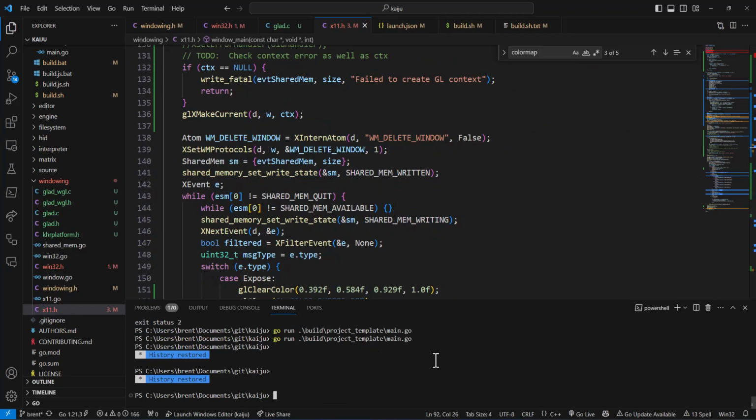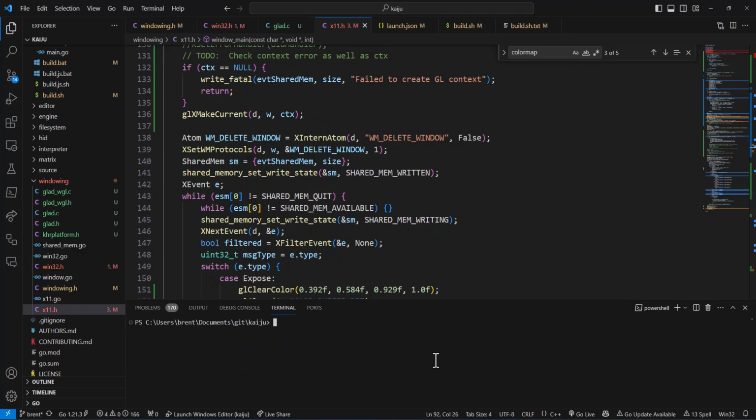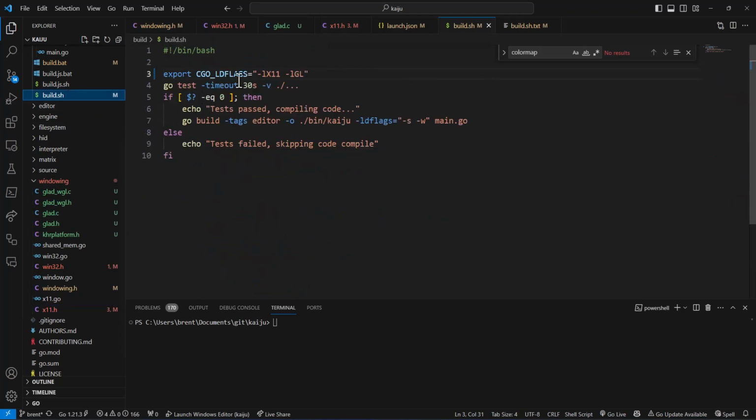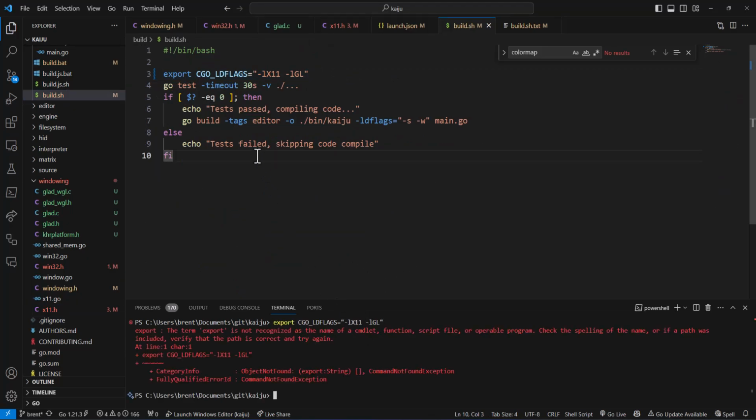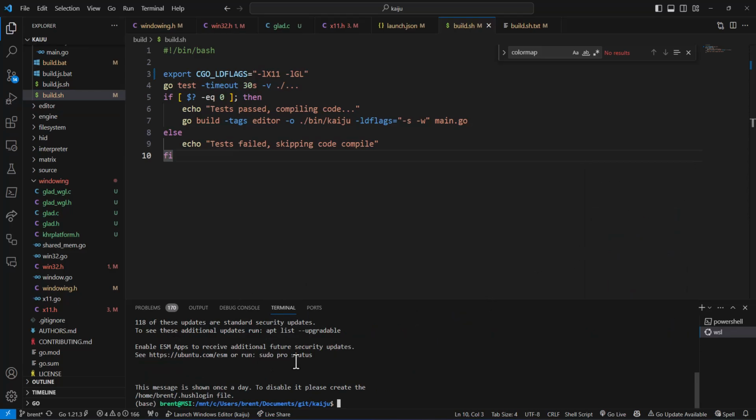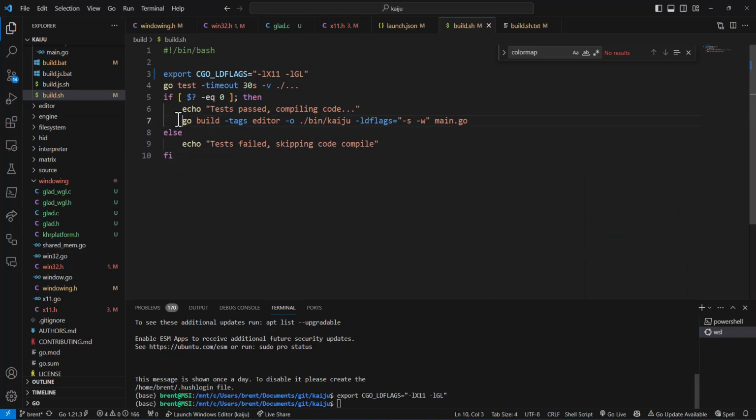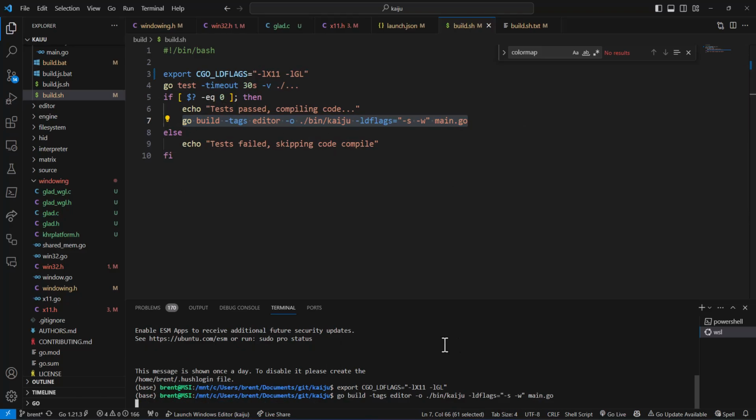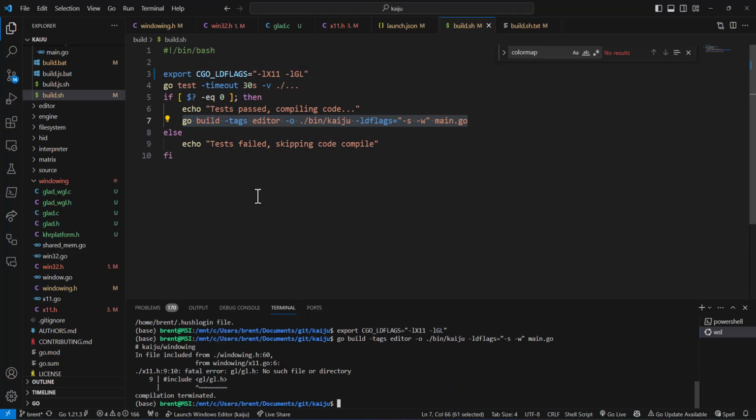So we can see how this works. I can run X11 on my primary computer here now. So let's build it. We're going to go to our build sh. We're going to copy this export flag, paste it in there. I gotta actually be in a subsystem. Okay, so we're gonna export that, and we're gonna call our go build and see if we get any errors.